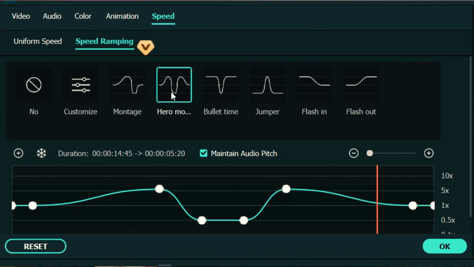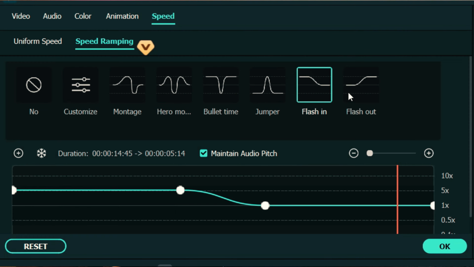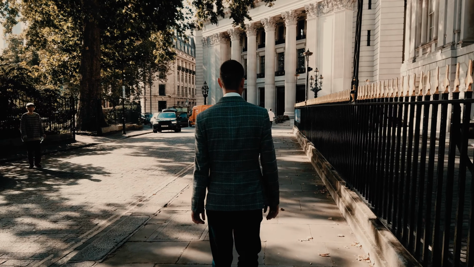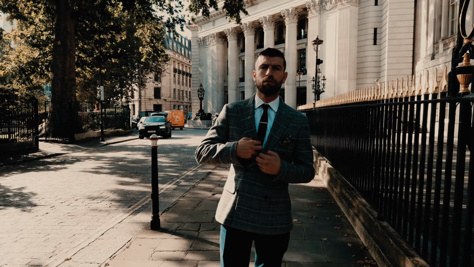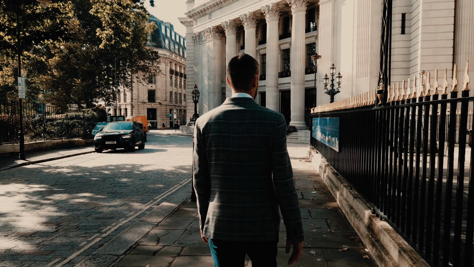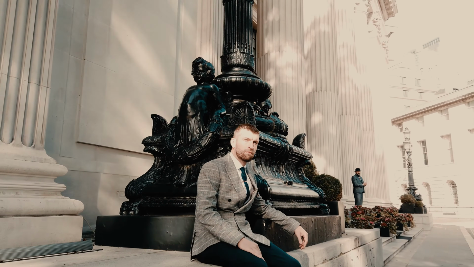You have the montage, the hero mode, the bullet time, the jumper, and also the flash out and the flash in. Now all these layouts you could use, and I'm sure these different layouts will give a different look to your video. What I think is happening here is that Filmora gives you a quicker, easier way to edit your videos by applying speed ramps. Now you could still customize or create your own speed ramps, but if you're in a hurry to create a speed ramping effect, you could just copy the layouts, apply them to your videos, and you have a speed ramping effect.